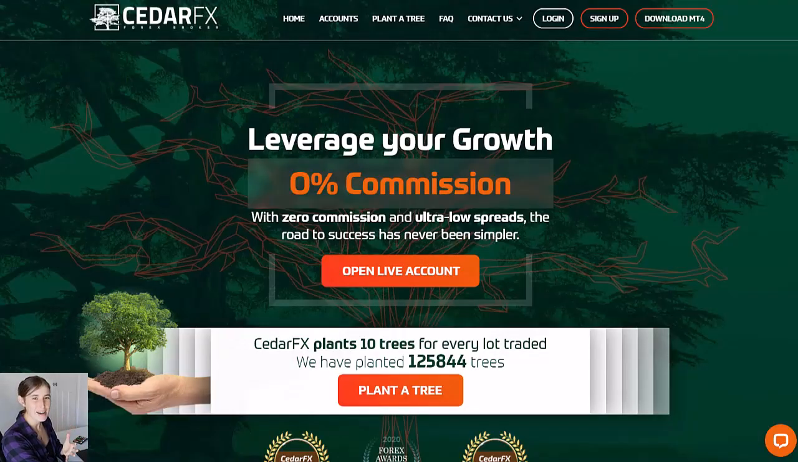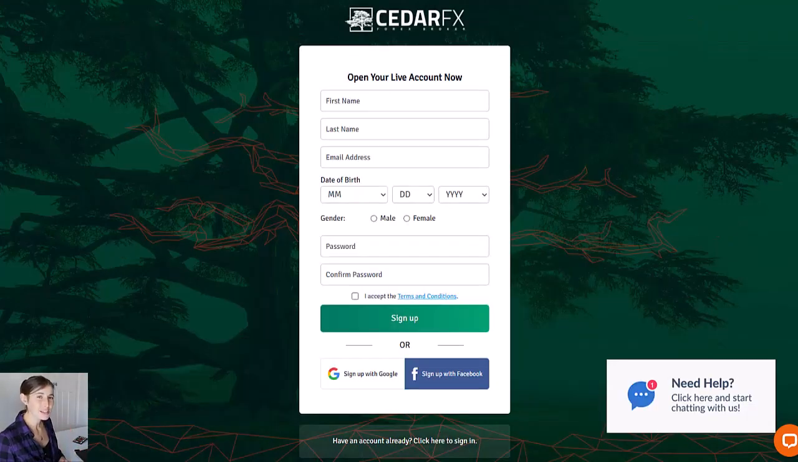Hey guys, so here I am on the homepage of Cedarfx and I'm simply going to click on sign up. There are a few details here that you need to enter to sign up. Now, although it says open your live account now, you don't actually have to submit any funds and you have to follow this step to be able to create your demo account. So you need to just enter your name, your email, your date of birth, your gender and a password, and most importantly, accept the terms and conditions and then click on sign up.